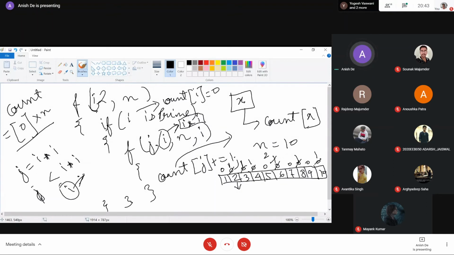In the last problem, when considering 3, we started from 9, but here we have to start from 3, because if we start from 9, 6 will not be counted and the value of 6 will remain 1. So we start from I, because the multiples of I which are less than I into I have to be taken into consideration.